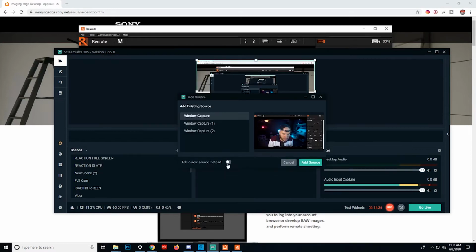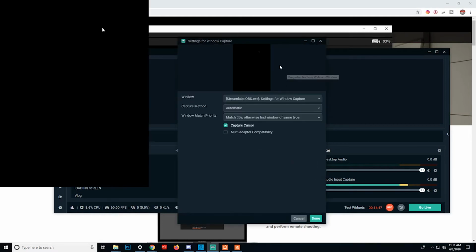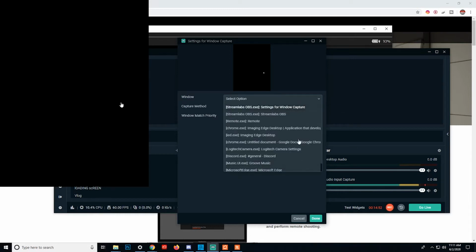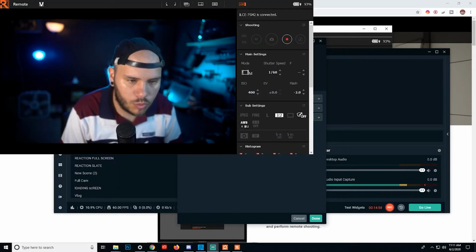I already have one set up, but we're going to start from new. So we're going to add new source instead. We'll put this as Sony webcam window. Then we're going to add the source. Give it a second. So go to the window. As you see, it shows all my windows I have open. You'll see right here, remote.exe. That's what we're looking for. Click on that. Boom, we pop right up.